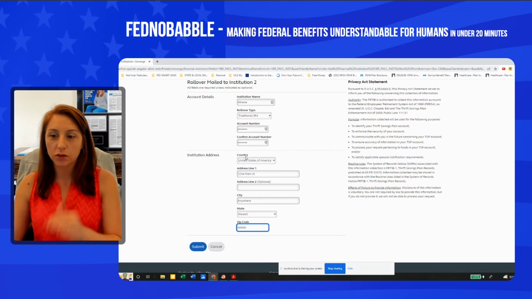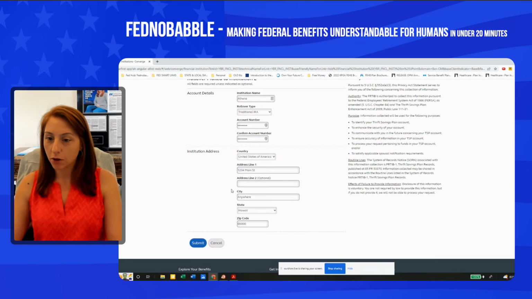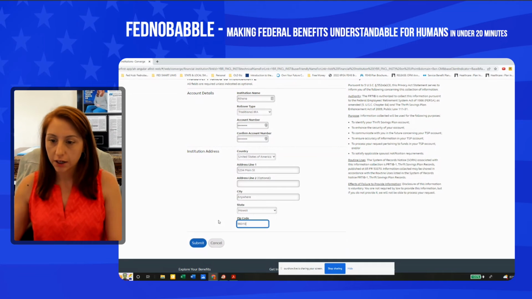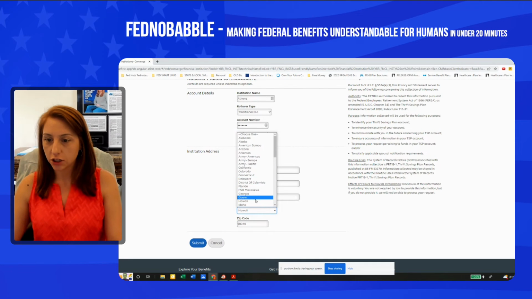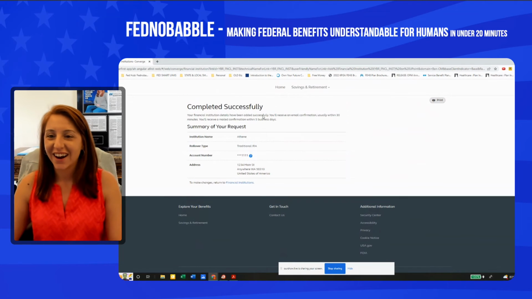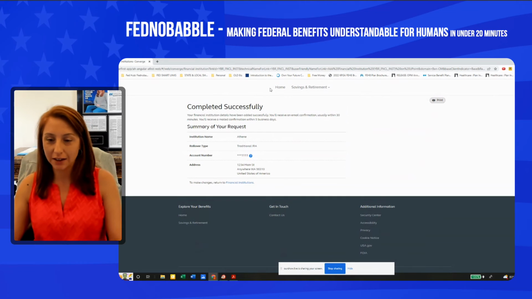Yeah, so we've got the country, we've added the address in here, the city, the state, the zip code, and we're just going to hit submit. And that will tell you, oh, my zip code is invalid, so I better do something different there. And I'm just going to have to change the state because it might kick me out for that too. All right, so I've submitted that. Now it's successfully completed. So the summary of our request is in there.